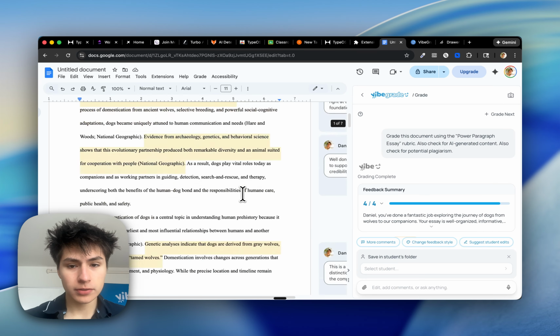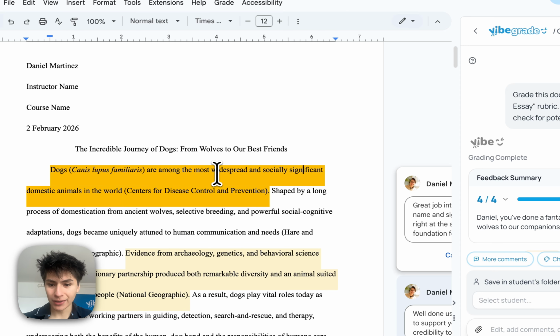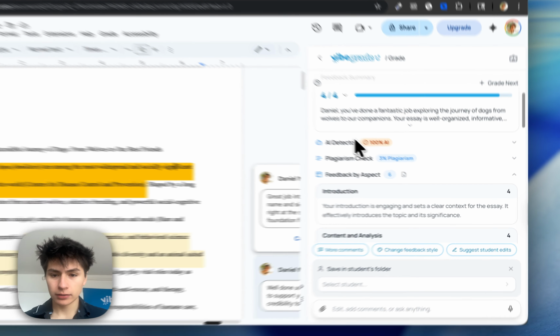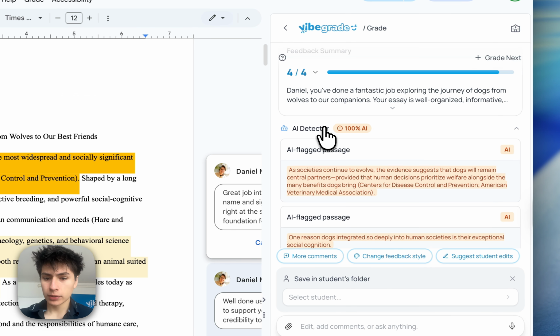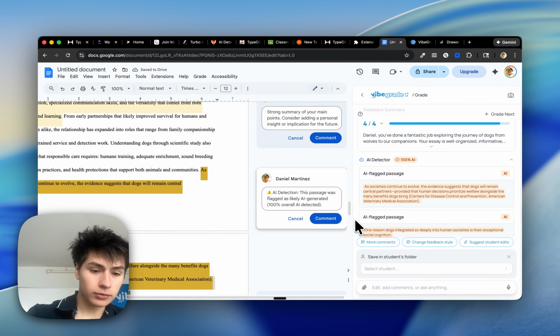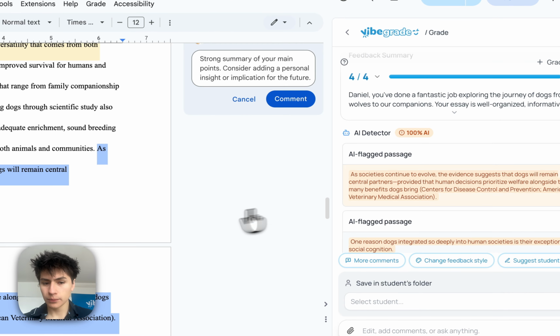So let's go up here. We can see all the comments. Looks like this is great. This is just like the VibeGrade I love, but now we've got a couple more options, because now I can go over here and let's look at the AI detector real quick. We can see that it actually flags this, and I can click on it. It'll go and highlight it for me, and it'll insert a comment that says the passage was flagged as likely AI generated. So I can add that if I want to, or I can cancel.